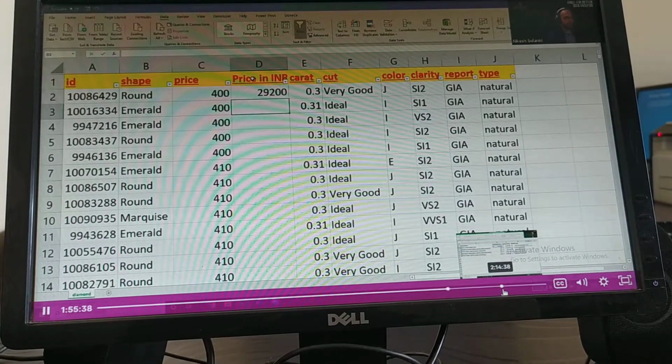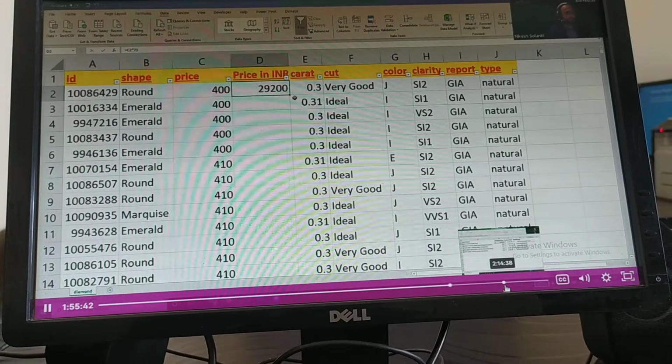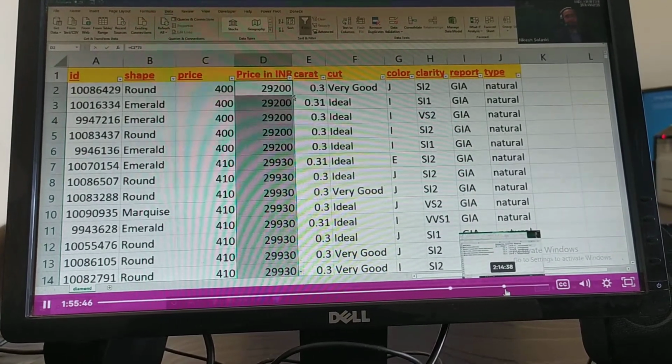Perfect. Now I want to pull it down, right? Yes. You can just double click. Double click and I get this value. Nalini, yeah.